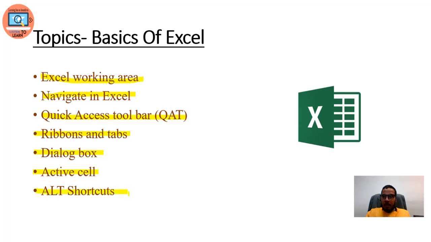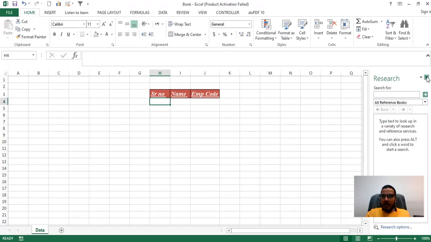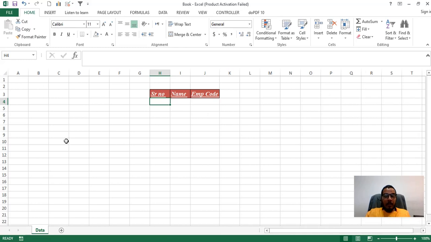Let's go to alt shortcuts. Alt shortcut is a very useful shortcut key, which gives you a number of options. Let's say I click alt. The moment I click alt, a number of options appear here, which say 1 2 3 4 5 6 7 on the quick access toolbar. On tabs, I have F for file, H for home, N for insert, a key for Listen to Learn, which I created, page layout P, formulas M.